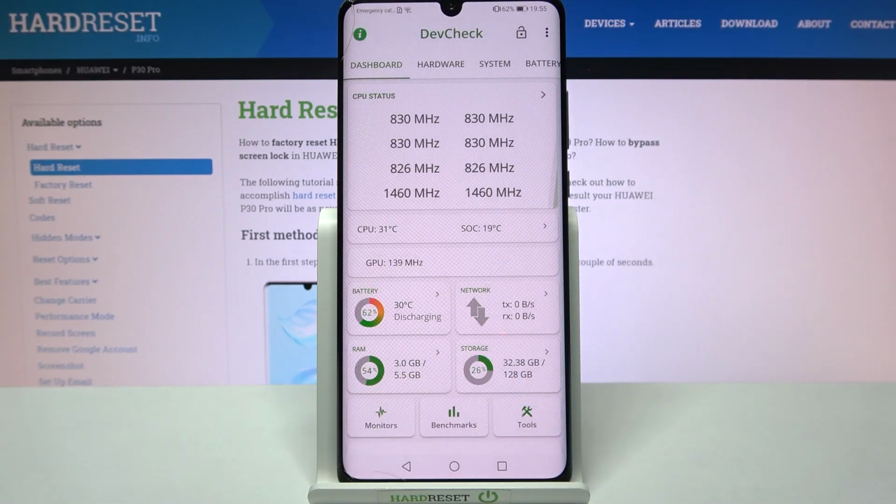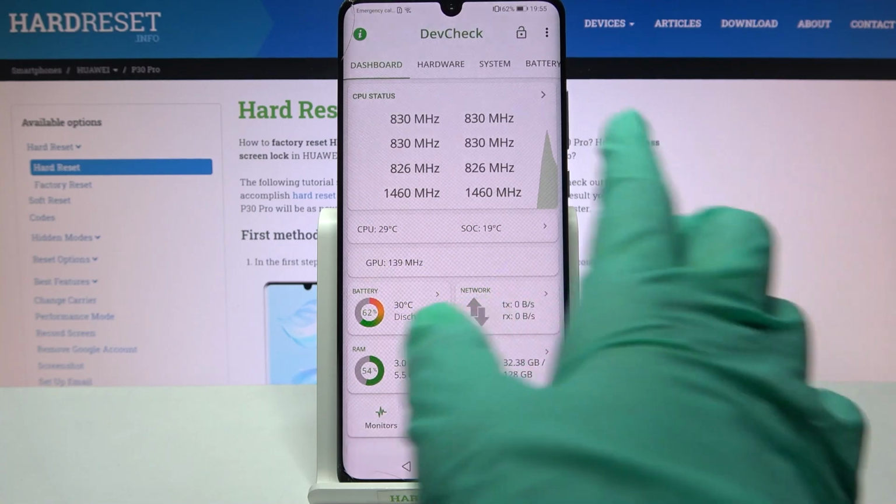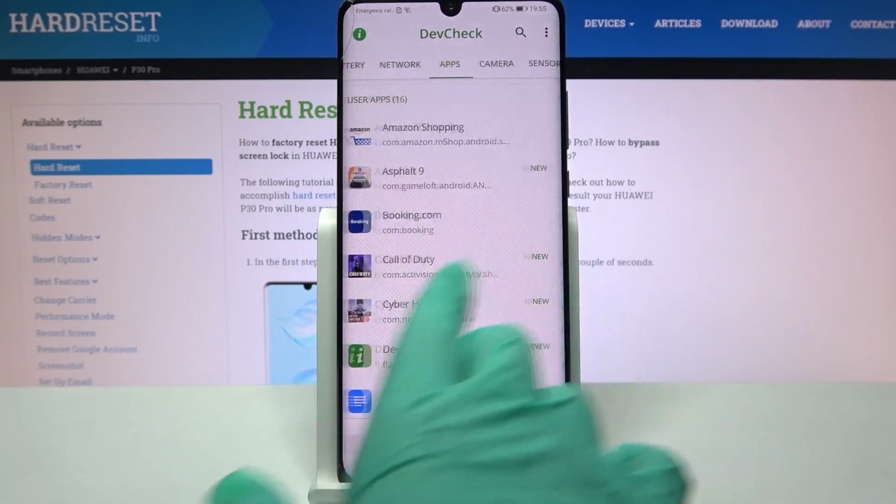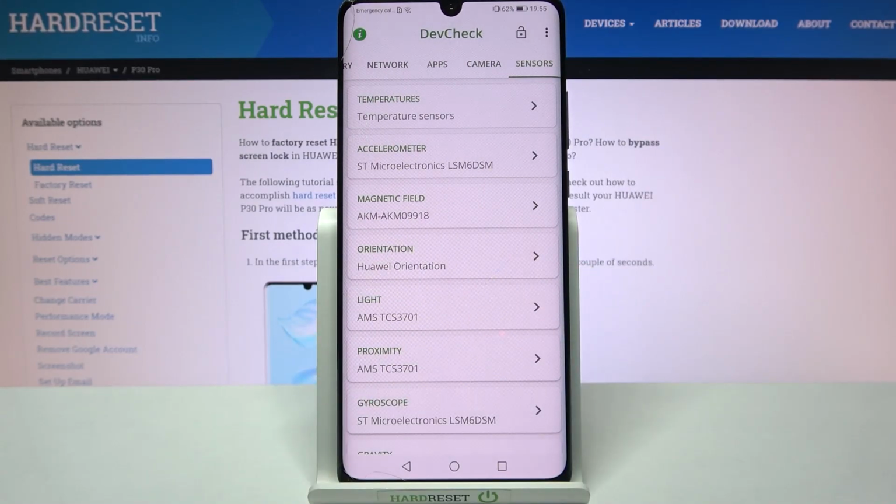After that, tap on Open. As you can see over here, you can find out all the information about your dashboard, hardware, system, battery, network, apps, camera, and sensors.